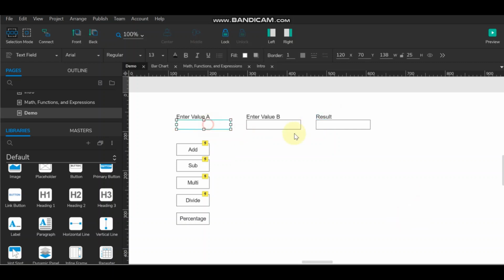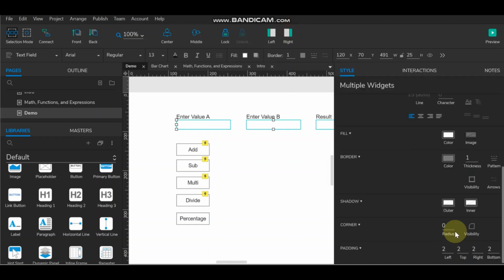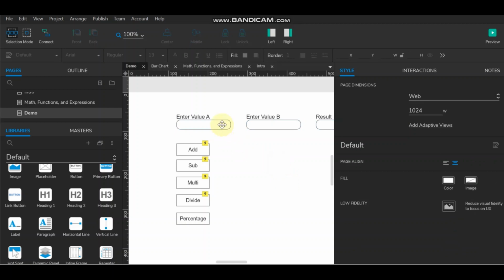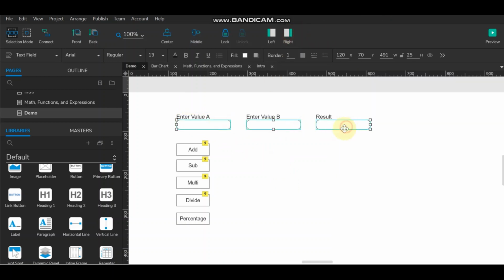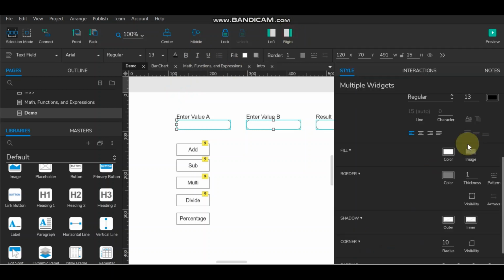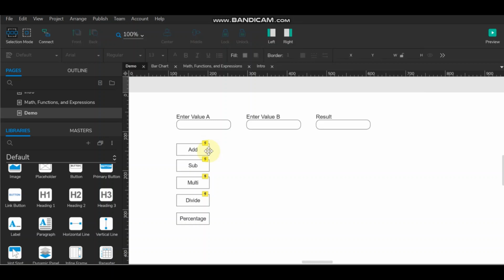And if we want to make this radius, select all, and here we can say radius 10 pixel, and we want the value in a center line or a middle line. Just make it this. Now these all are buttons, so we'll preview.